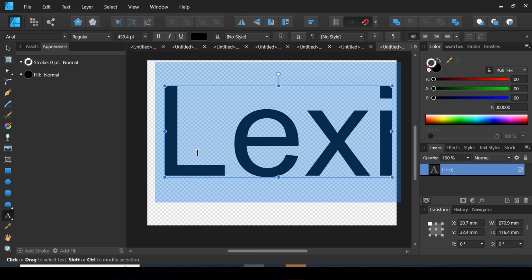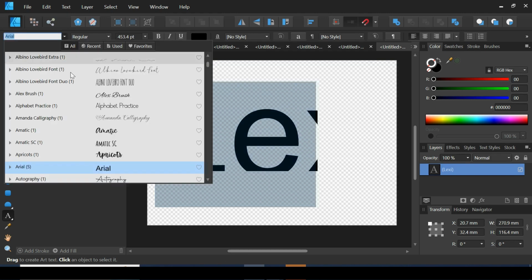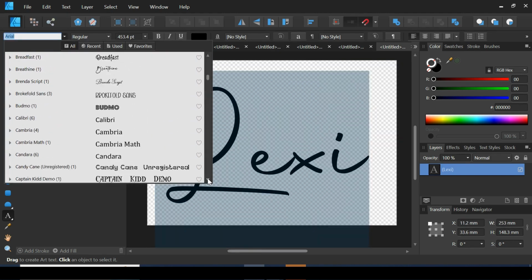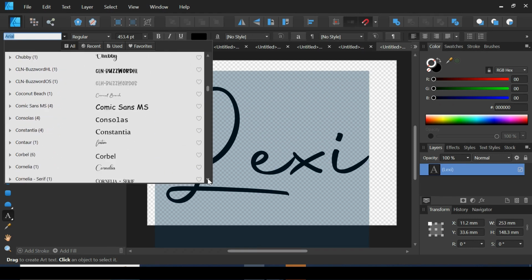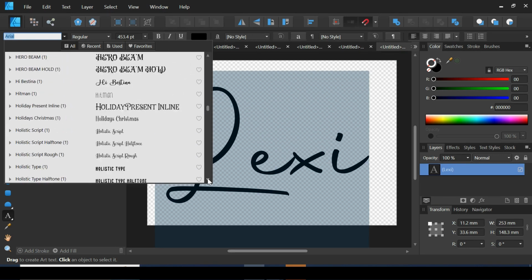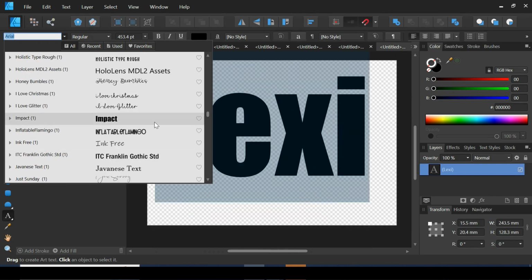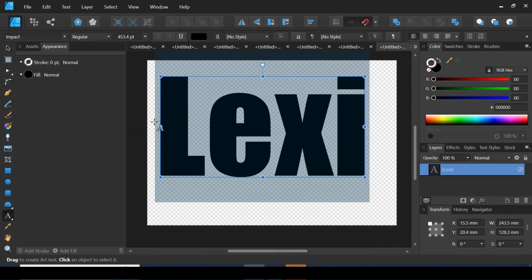So I'm going to select it and change my font. I want quite a thick font so that you're going to be able to see quite a bit of the photos. So if I come up and change my font, I was using one last night that was quite nice. Yeah, this was it. So if I use Impact here, but I could use any font.